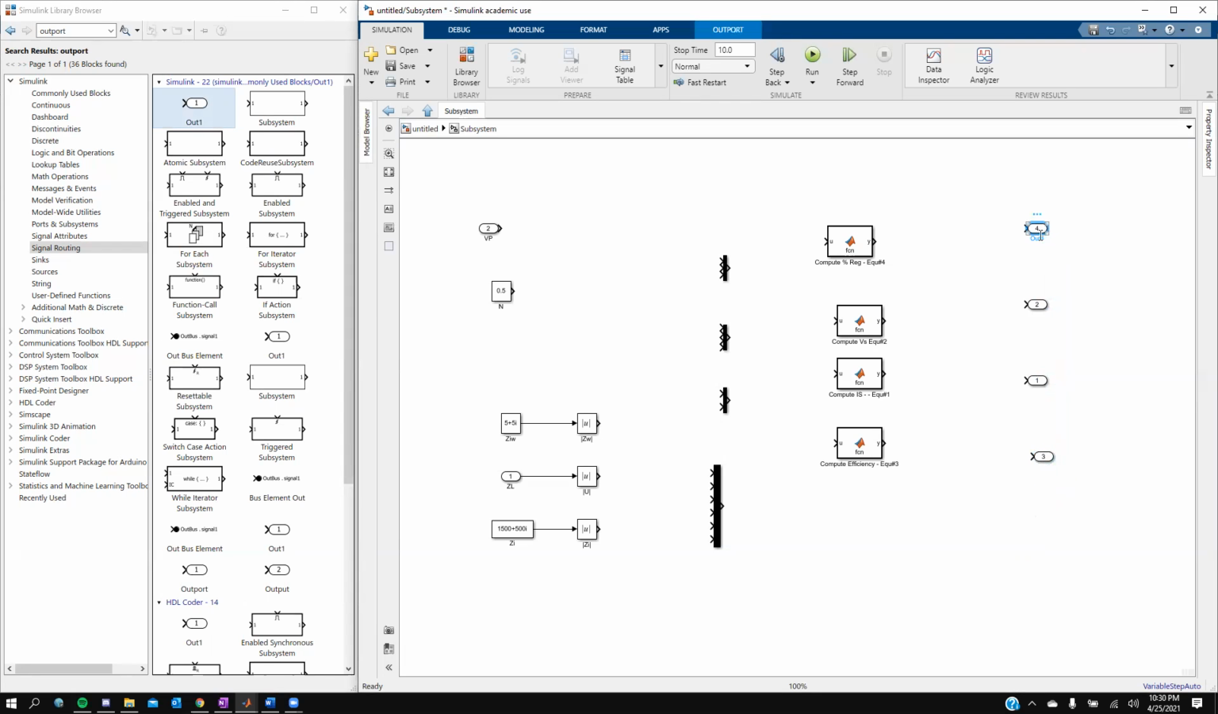Okay, so we're gonna name it as following: percentage reg, other regulation, reg. The second one is gonna be DS. The third one will be IS. And the last one will be N.